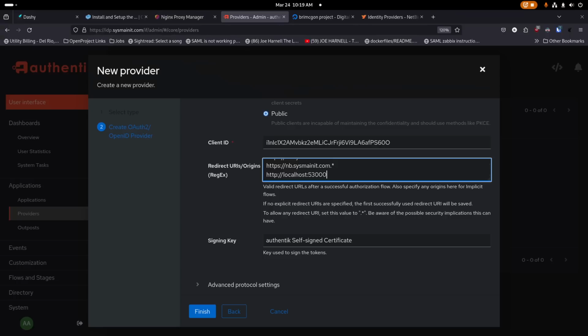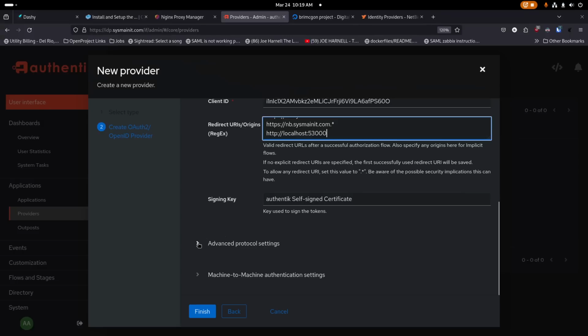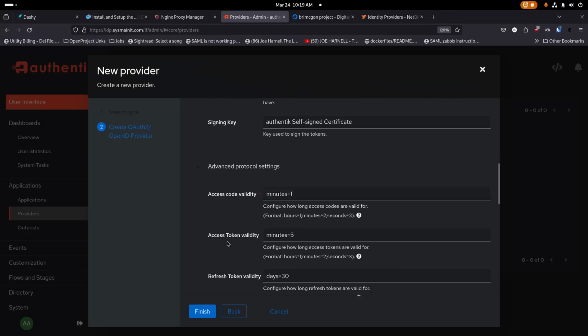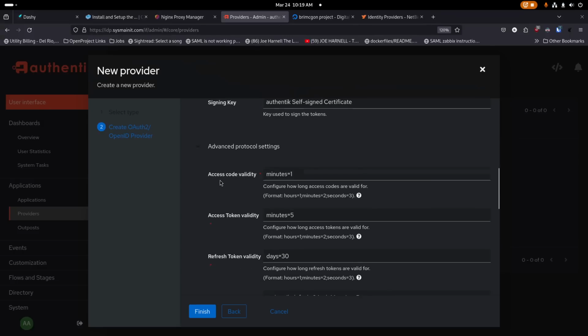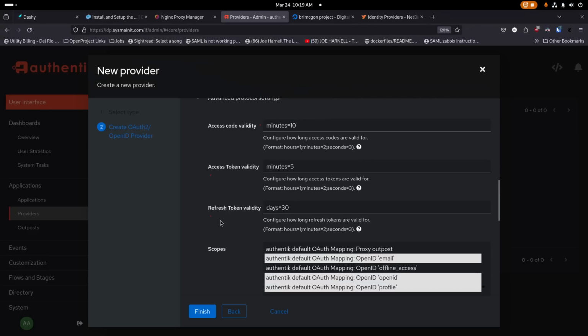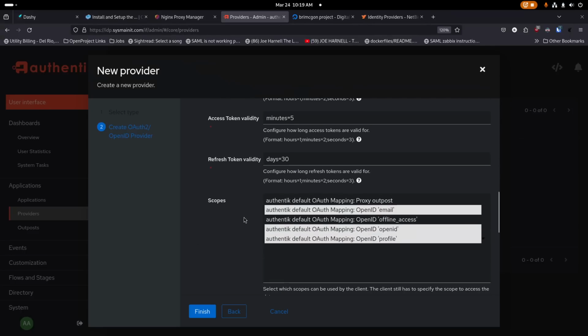So we've got that set. The signing key, you can just leave it as a self-signed certificate unless you have one you want to use. The advanced protocol settings, this one where it says minutes right here for the access code validity, we need to change that to 10, not 1. And then we leave everything else alone.